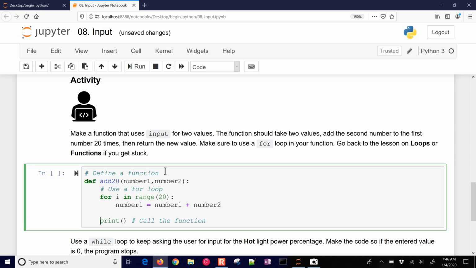All right, and then down below, I can call this function. Let's go ahead and print add 20, and we'll do 2, 1.